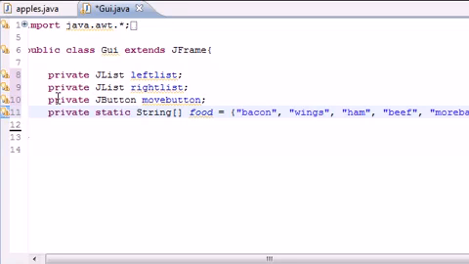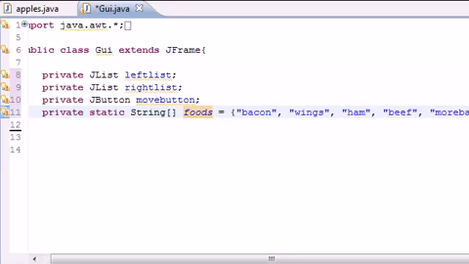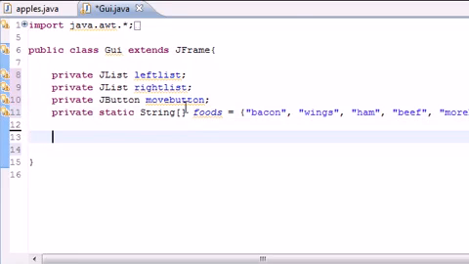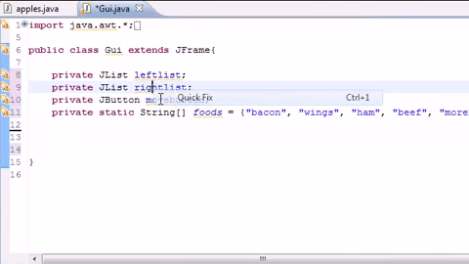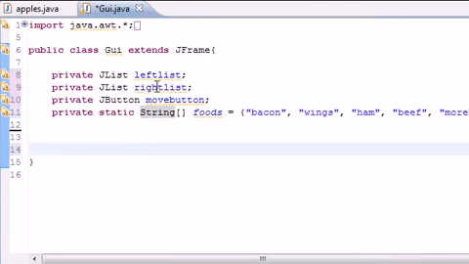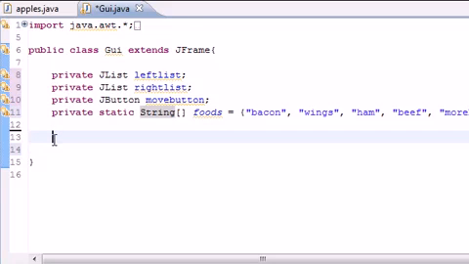So now we have an array called food, and actually let me name that foods, because it's foods. Bacon, wings, ham, beef, and more bacon. Now I'm going to make sure I got that. And so now we have the four variables we need for this tutorial: leftList, rightList, the button, and the array.